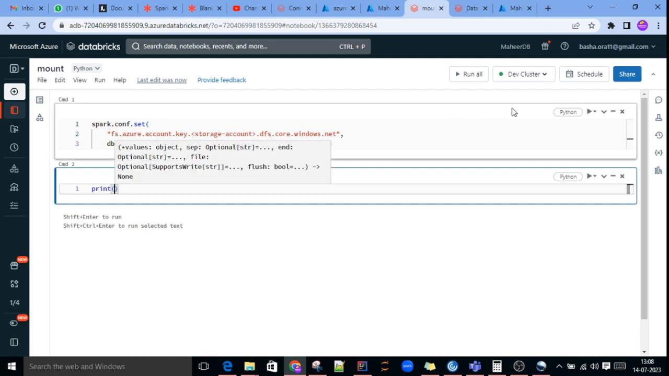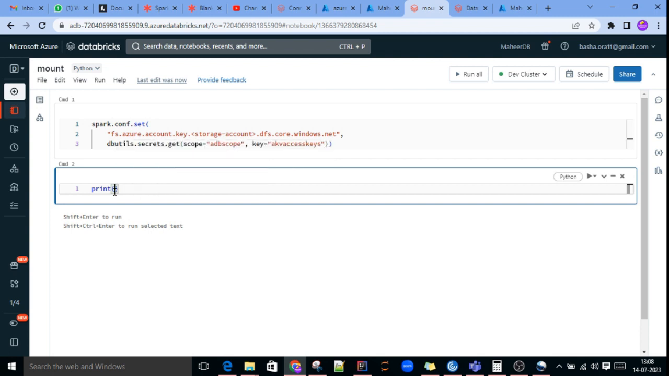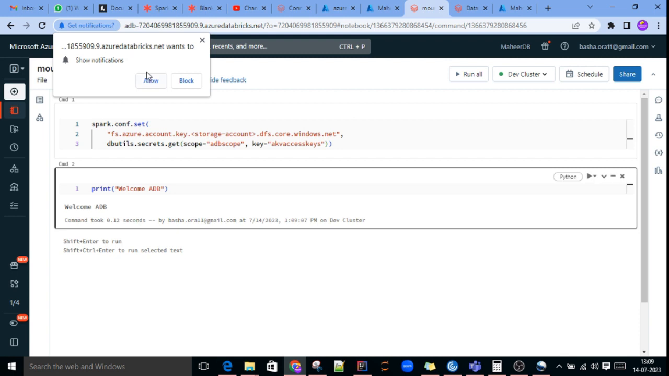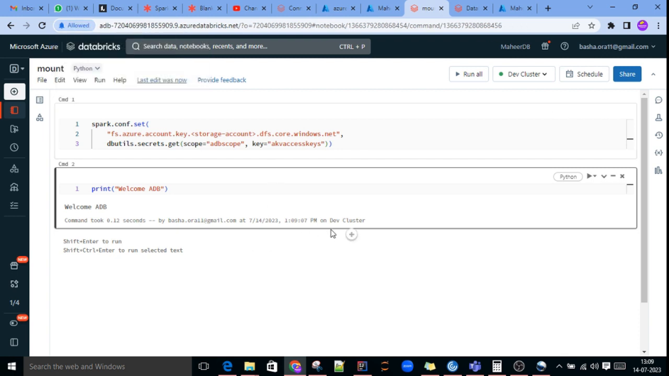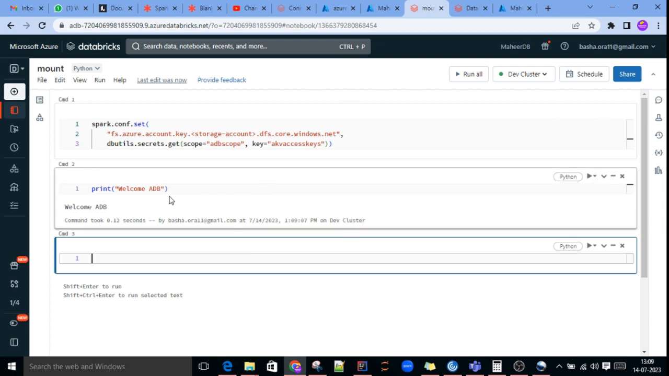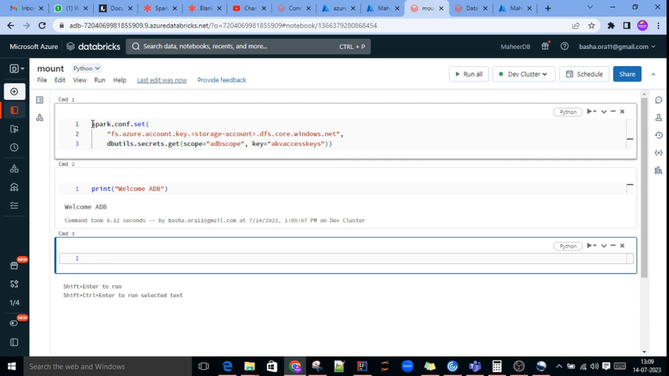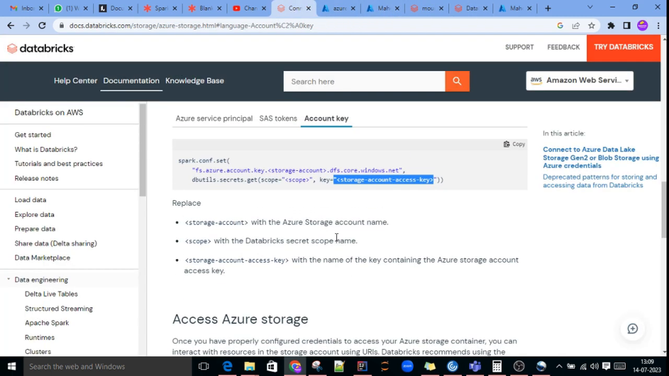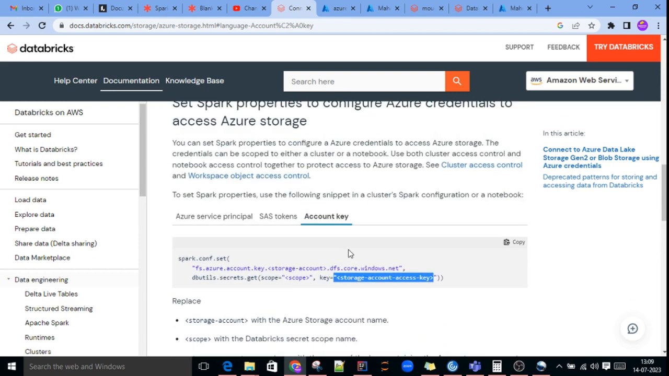so the cluster is ready. I have created a simple cluster. Okay. I will just print welcome to ADB. Okay. Is that working or not? We'll see. Hello. Okay. So before executing this configuration, I will try to read that file which is available in a container.